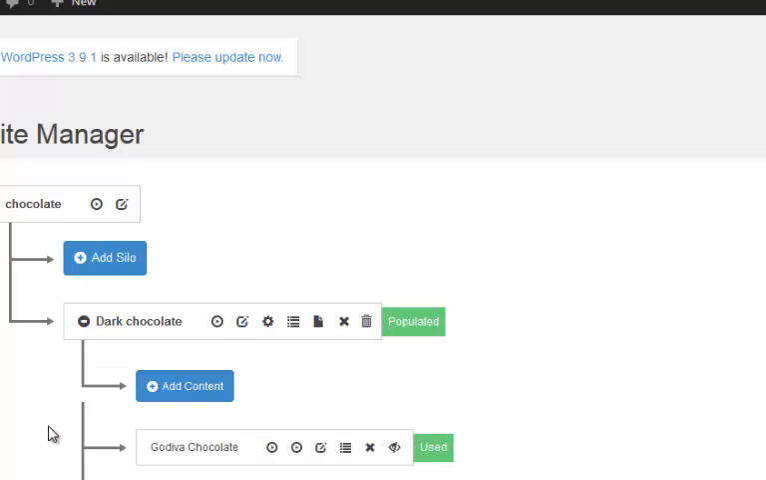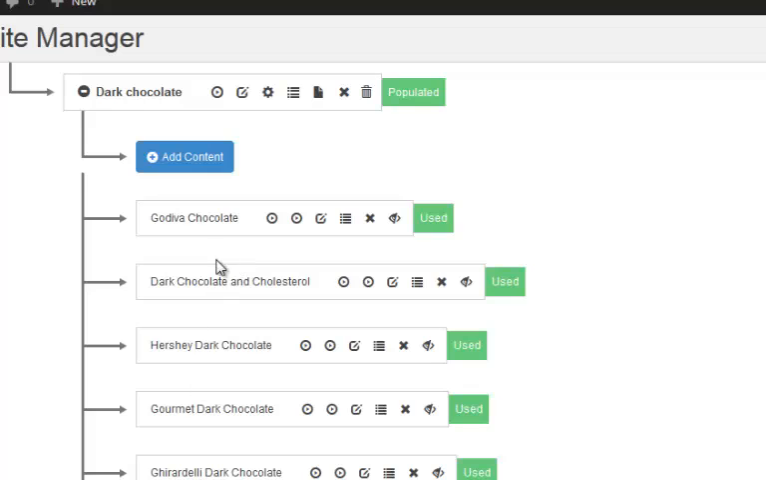I'm going to click on this plus arrow and we can actually see these here. I'm not happy with this Godiva chocolate, so I'm going to click on clear. Okay, so this is going to remove the post. And now we've got this here, dark chocolate and cholesterol. Fantastic, I'm happy with that. I think that's a very relevant post to actually have with a dark chocolate landing page.